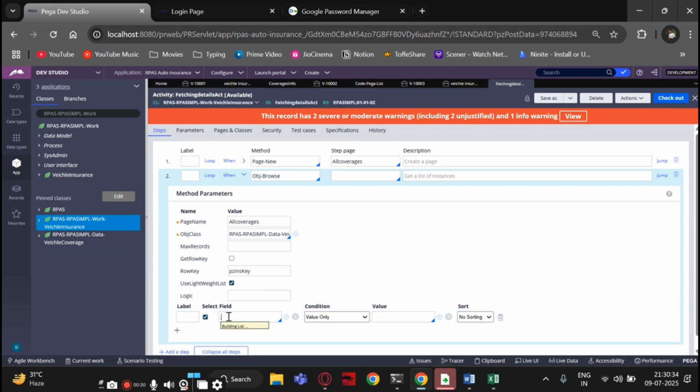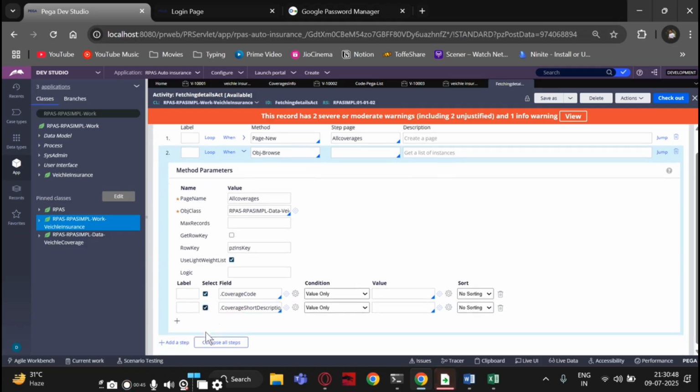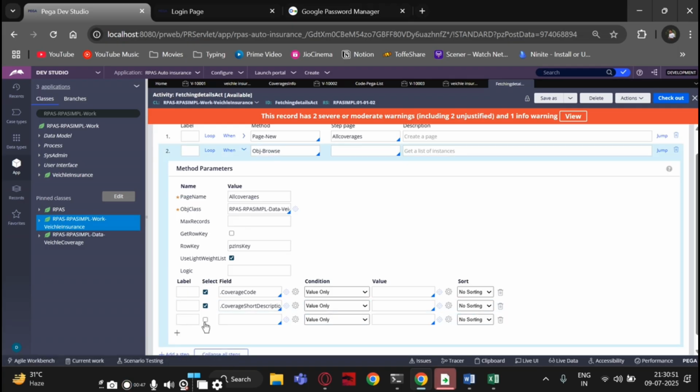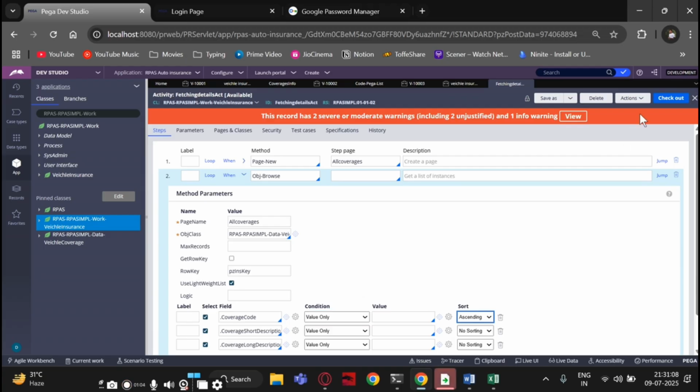Then I'm calling the properties: dot coverage code first I want, then dot coverage short description. I want coverage long description as well. So this sorting is ascending order, from code 1 to code 9, 20 like that. Okay, I'm going to save it. Oh, I did not check out. Sorry. Save it.